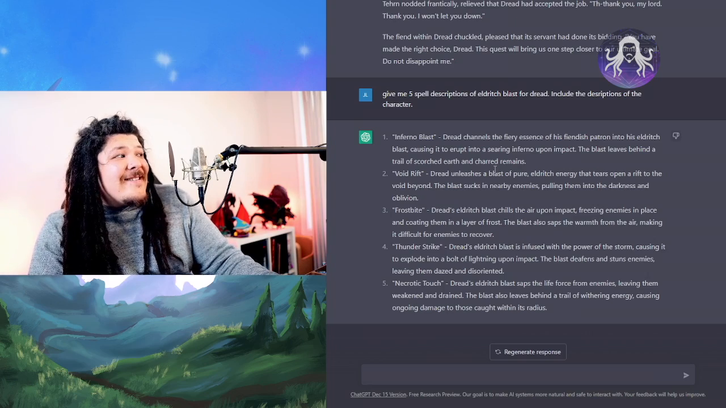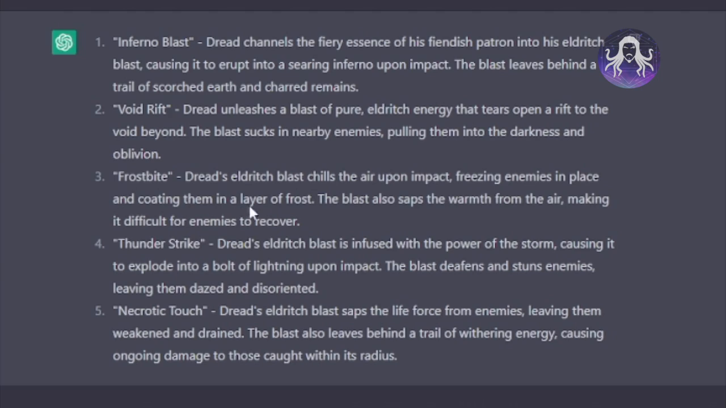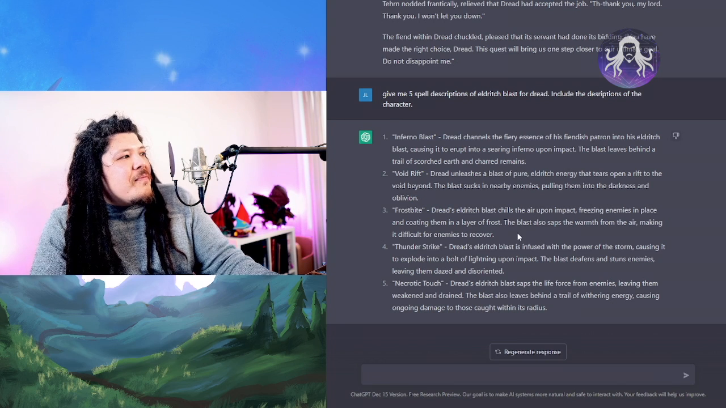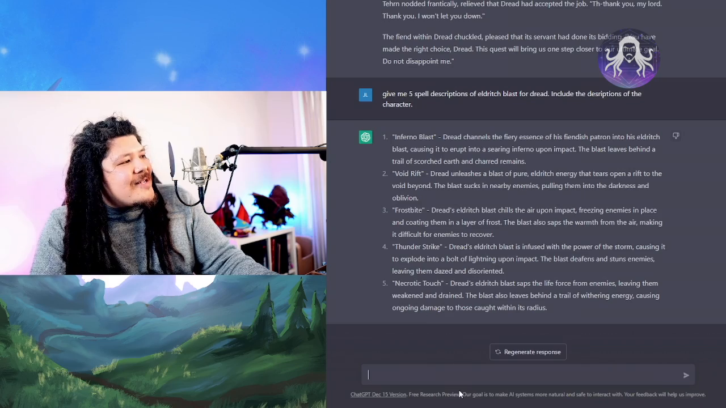That's pretty good, actually. Okay, this is Frostbite. Dread's Eldritch Blast chills the air upon impact, freezing the enemy in place and coating them in a layer of frost. The blast also saps the warmth from the air, making it difficult for enemies to recover. I think it's just come up with a bunch of new spells, which is kind of crazy. But it is what it is.